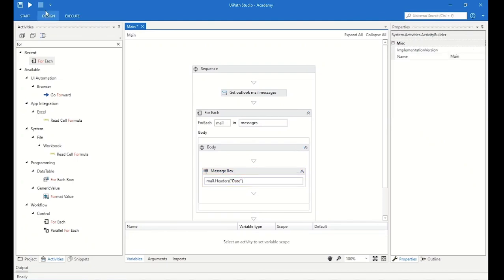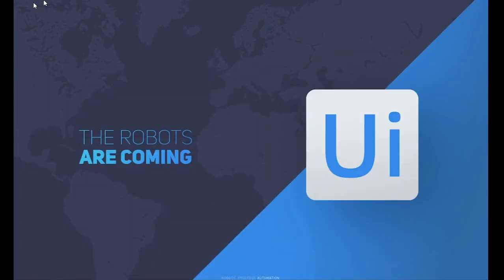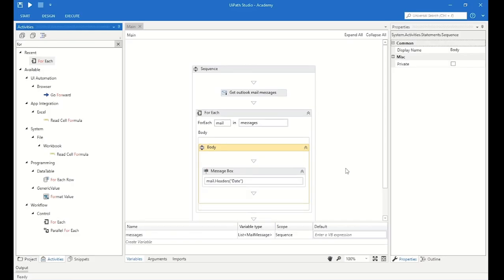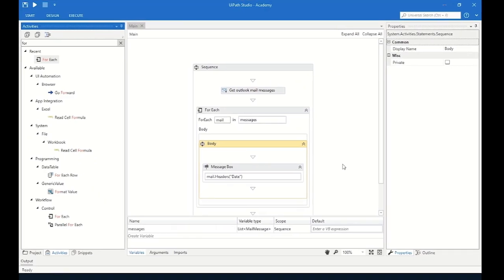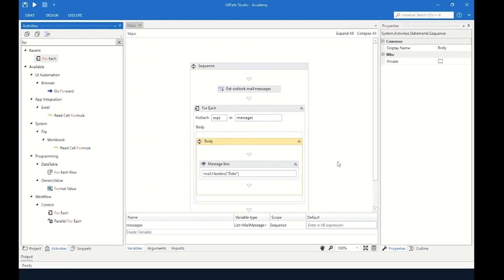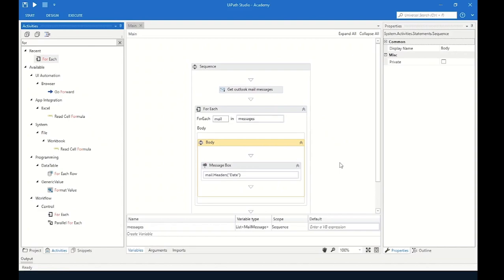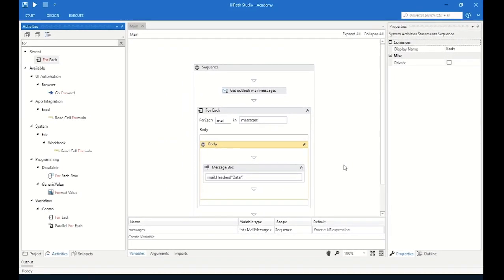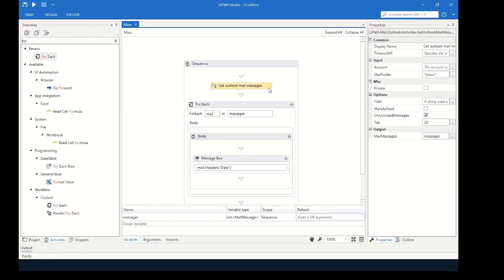Let's run this. 1, 2, 3, 4, 5. You can see the different timestamps when each email has arrived. Using headers works well for all GetMail variants, but this approach has a drawback. Emails need to be retrieved first, attachments included, and this may slow down the automation dramatically.